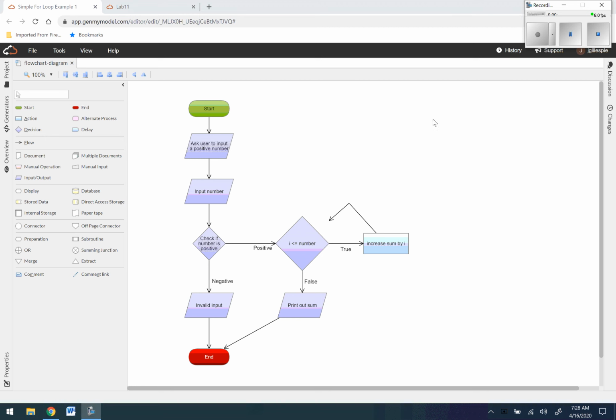So I've got a simple little flowchart here that's demonstrating the idea of asking the user to input a positive number. They input that number. I use an if statement to confirm whether it was positive or not. If it's not positive, in other words it's negative, I print out an invalid input and I'm done. But if the number they input was positive, what I want to do now is do a summation of 1 to that number. And then once the summation's done, print out the results.